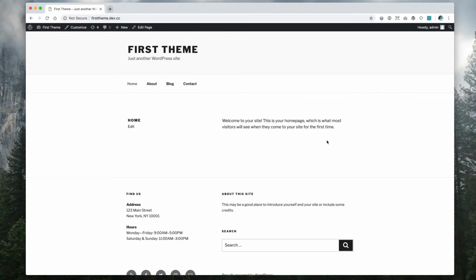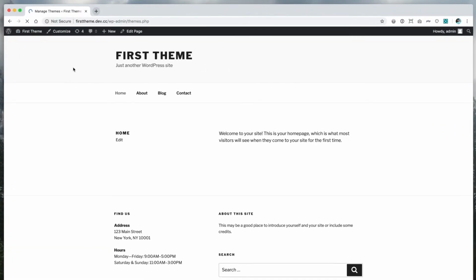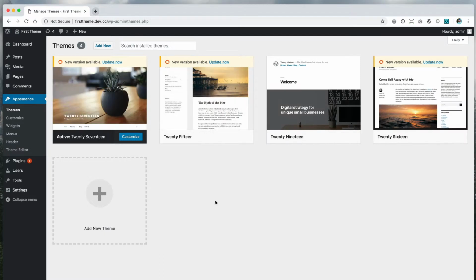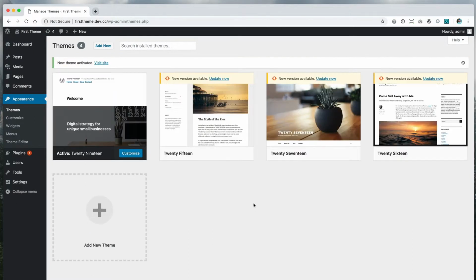Alright, let's get started. So I've gone ahead and I've installed a WordPress site. I'm using Desktop Server. Usually I use MAMP, but I'm trying something new. So I set up a site called First Theme with Desktop Server, and it's just an out-of-the-box WordPress site. If I hop to themes, you can see that the only themes that we have here are the default themes that come with WordPress, and 2017 is currently enabled. I'm going to activate 2019 for no real reason, but let's start with the newest one.